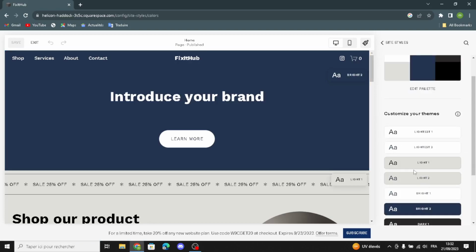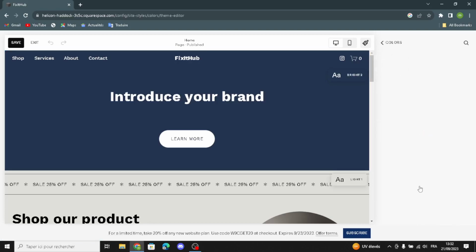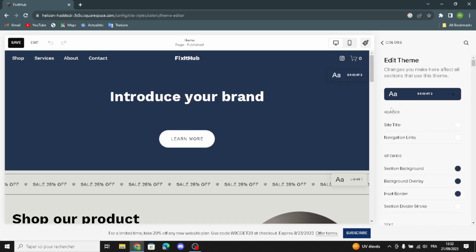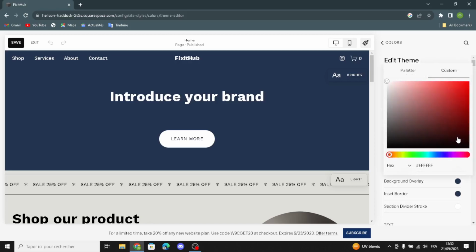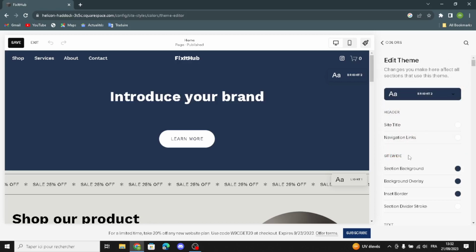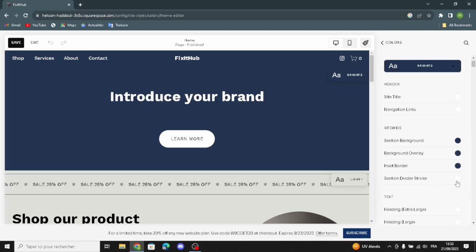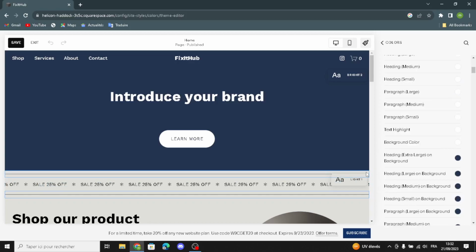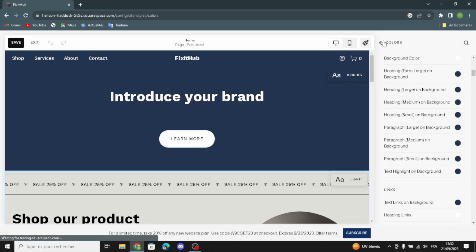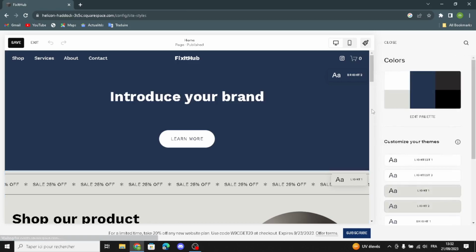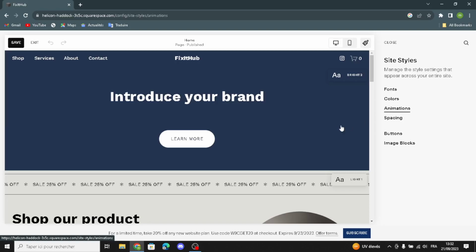So here you can customize your themes, choose any color. For example, I'm gonna go with this. So here it is the color theme of the site title and the navigation links. Just click on it like this and you can customize the color. Also the site wide, you can edit the section background and the background overlay. Just click on it like this, you can change the color from here. The section divider stroke, the inset border, and the heading, the paragraph, the text highlights, so whatever you want. So that's it. Now let's move on to the next, the animations.